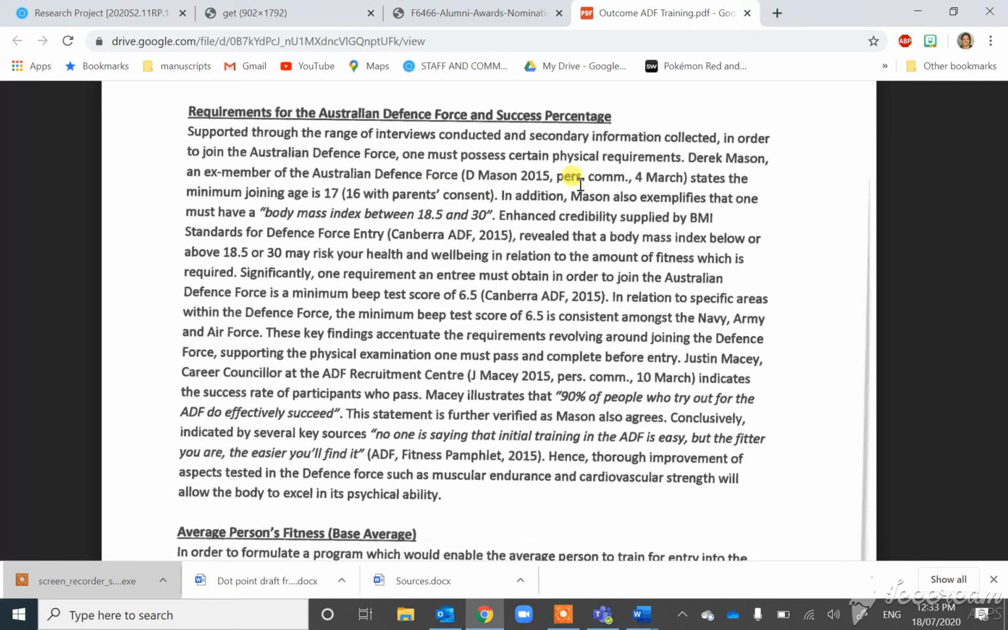Then we're linking, and this is the really important part, we're linking our evidence. So we're saying things like, in addition, and then we also had the BMI standards, and then we are seeing a significant finding, and then we're getting additional things from the Canberra site. So it's lots and lots and lots of evidence building an argument. You will notice that this person has 1, 2, 3, 4, 5, I think 5 references in one paragraph.